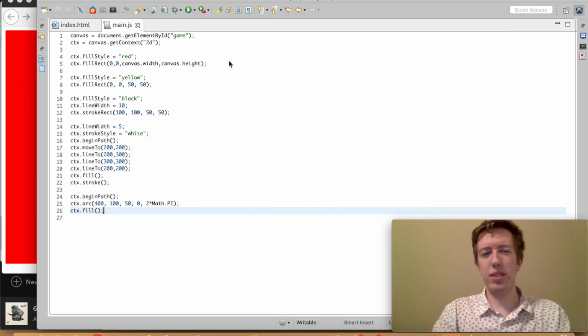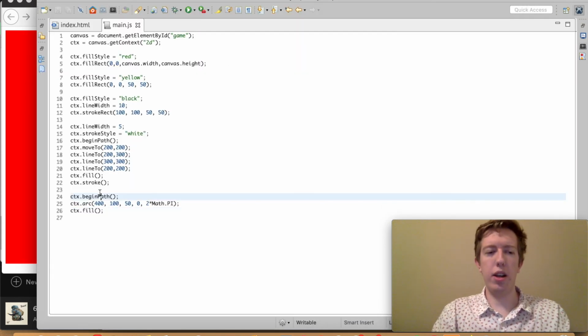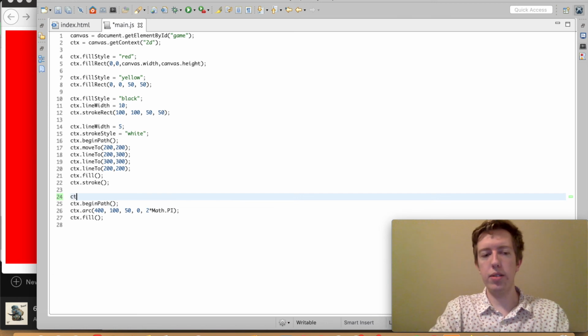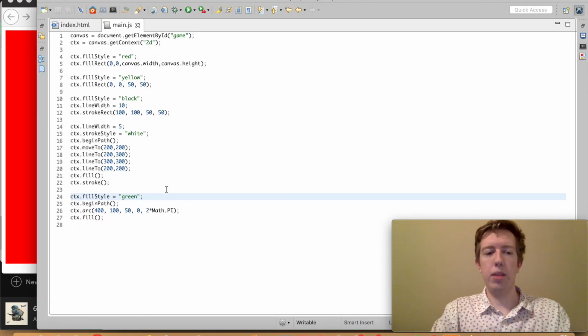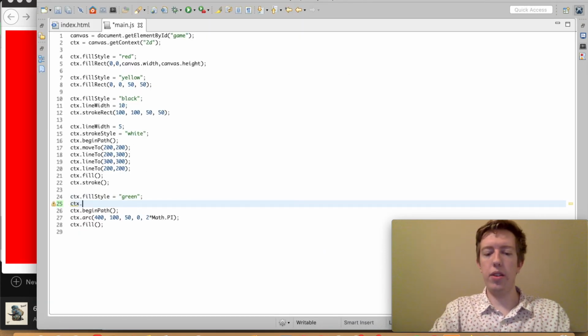But it's kind of boring right now, so I'm gonna change the color before we do anything else. So before the begin path, I'm gonna change the fill style. I'm gonna change it to green, and that will change the color of the circle. Now let's also give it an outline. So I'm going to set the stroke style, which will be the color of the outline. I'm going to set it equal to blue, semicolon.